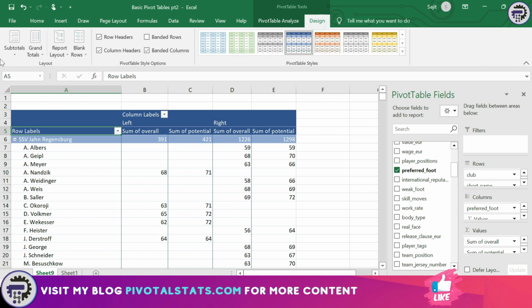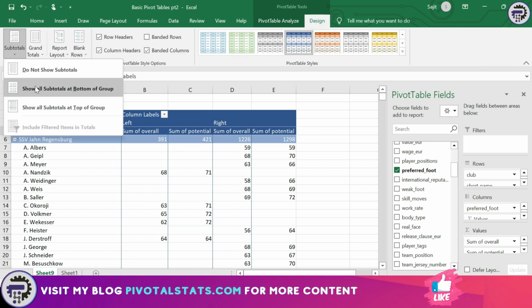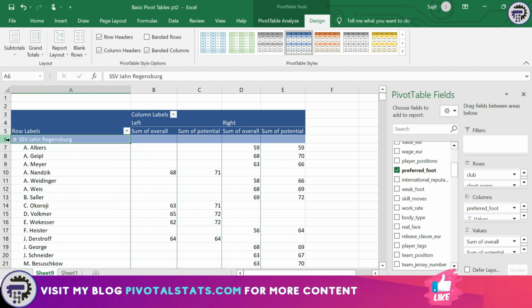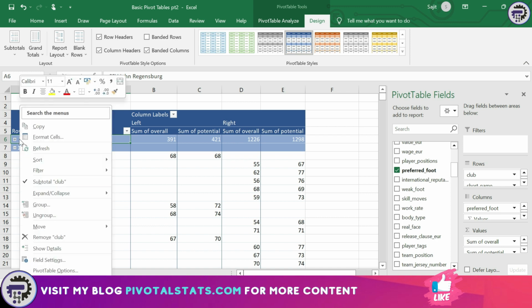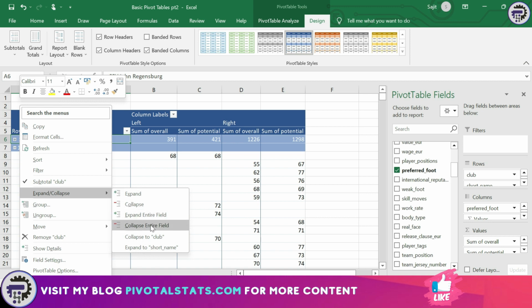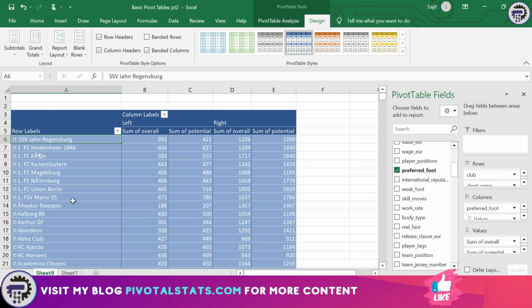Again, go back to the design section, subtotals, and I'm going to say show all subtotals at the bottom of the group. Okay, this is called one group. So, and let me just collapse this. By the way, you can collapse the entire group by right clicking and going to expand collapse and collapse entire field. Okay, so this entire section is one group, and similarly these all are different groups that I have.